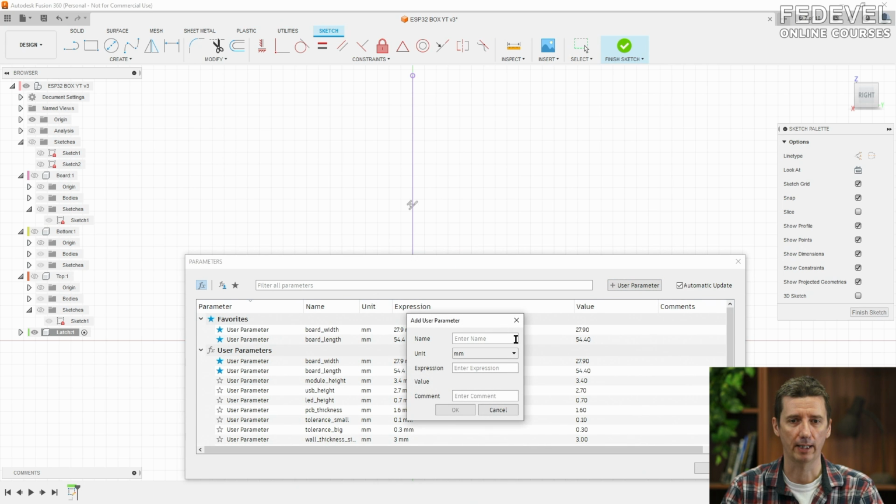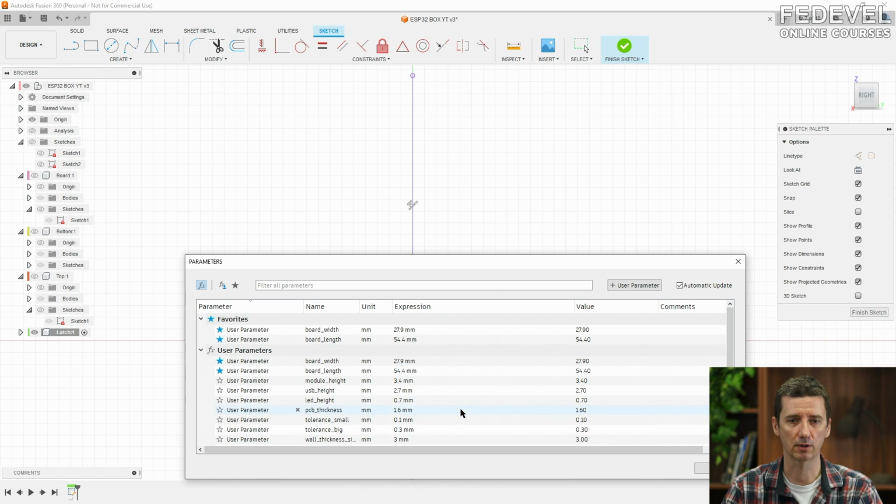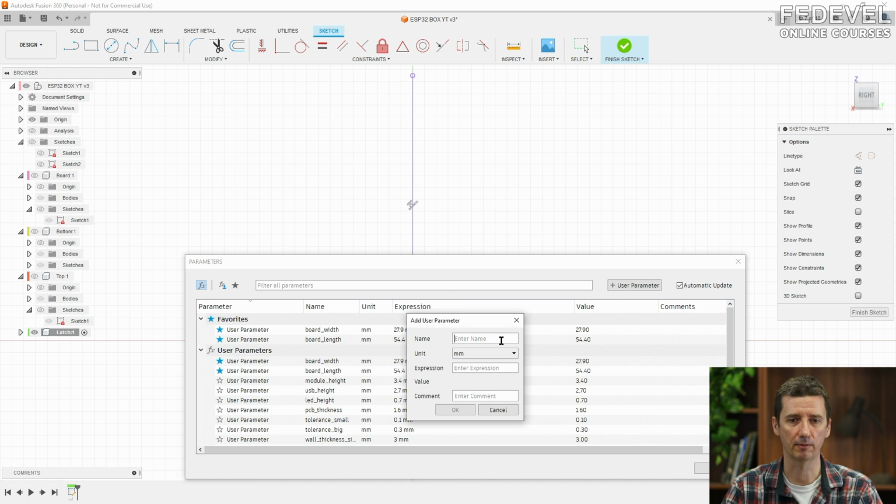I need more parameters. Latch bottom width. Let's say it's going to be 7. And also latch top width. This one is going to be a little bit more, 10. And we will use these numbers in a number of different places. That's why we create them here. And also latch lock distance, and it's going to be 8 millimeters.